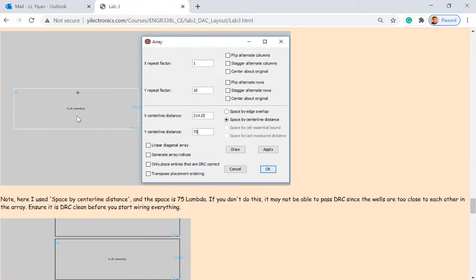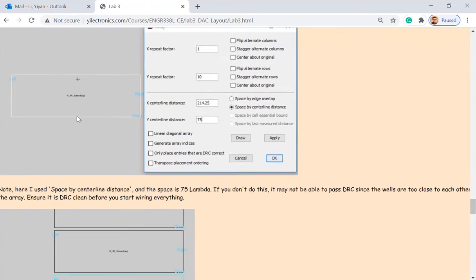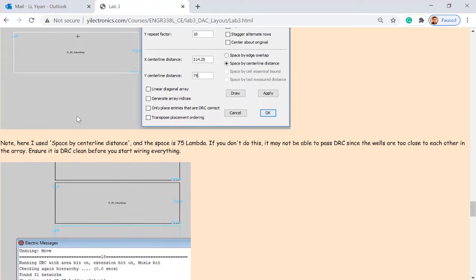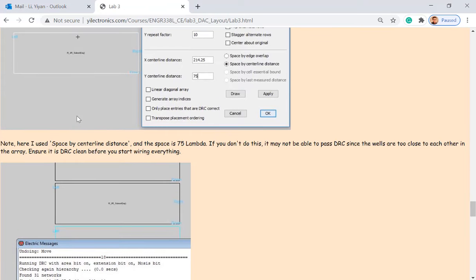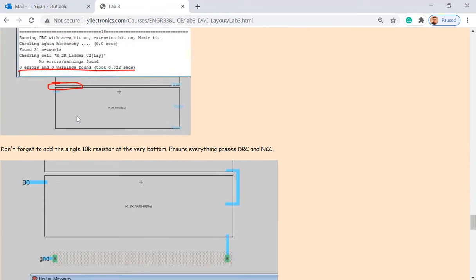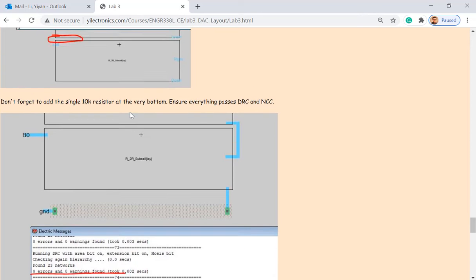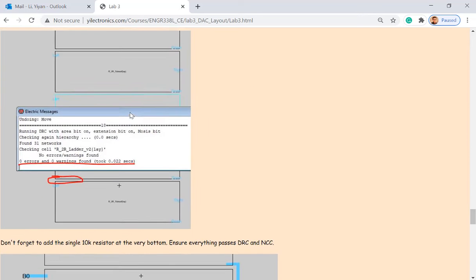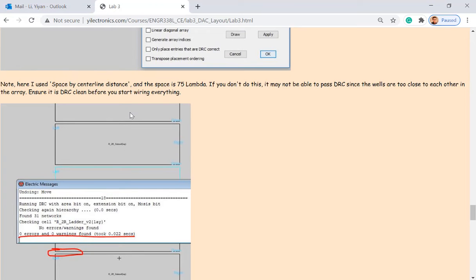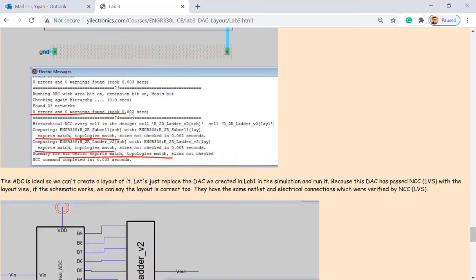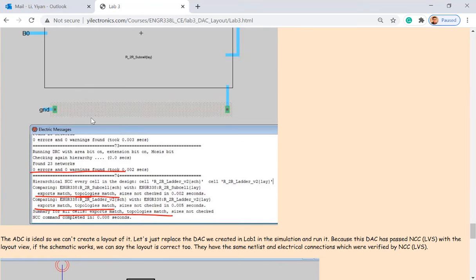So just place all these different layout blocks into your new layout view, which is the actual R-2R ladder. Like this, just place them on top of each other. And you can use an array function, but you don't have to. Not too many, right? And don't forget the very last one, the little 10K resistor at the very bottom, like a little tail here.